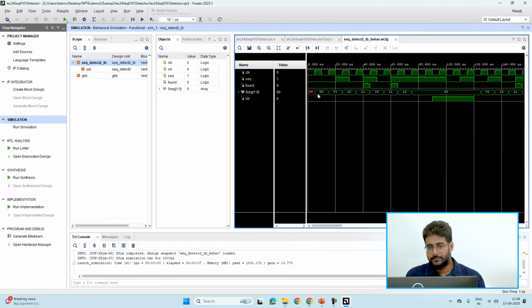And these are the different states. Means 4 states are there in total. So 1 2 0 0 0 1 1 0 like this. So this was a Mealy machine, a 0 1 0 1 overlapping sequence detector.